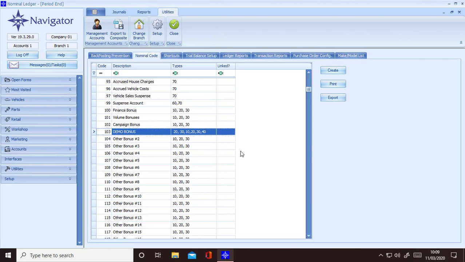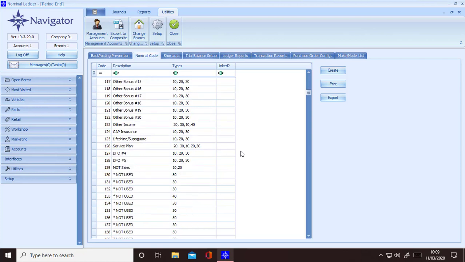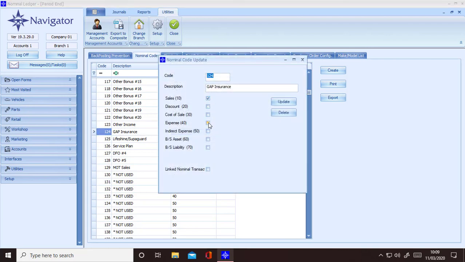If you need to amend a Nominal code, all you do is find the code that you want, again double click, and then from there you can select the extra elements that code needs to be, popping a tick in the box and updating.